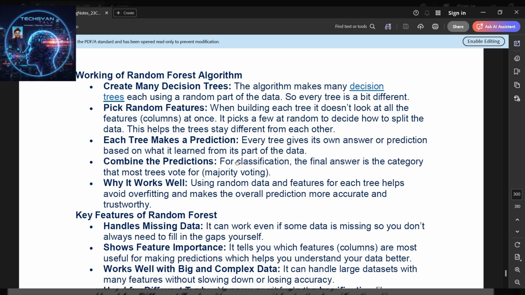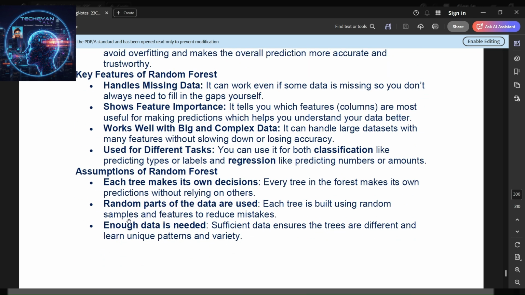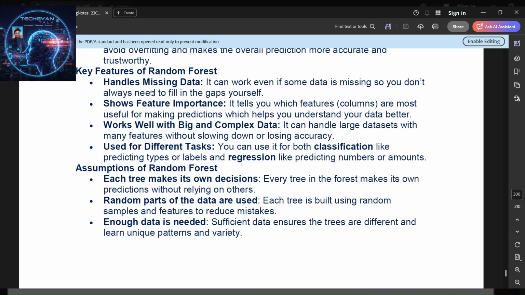Combining the predictions for classification, the final answer is the category that most trees vote for, majority voting. Why it works well: using random data and features for each tree helps avoid overfitting and makes the overall prediction more accurate and trustworthy. Key features of random forest: handles missing data.